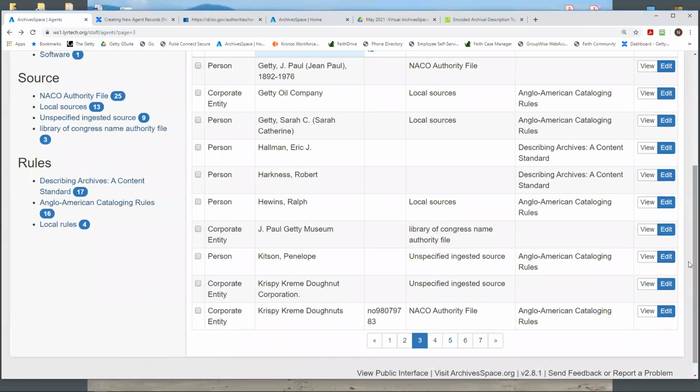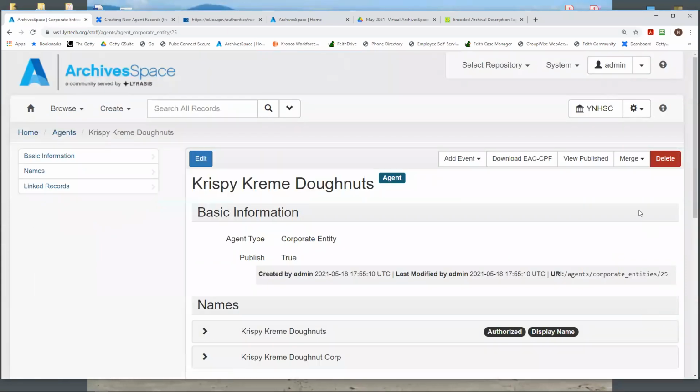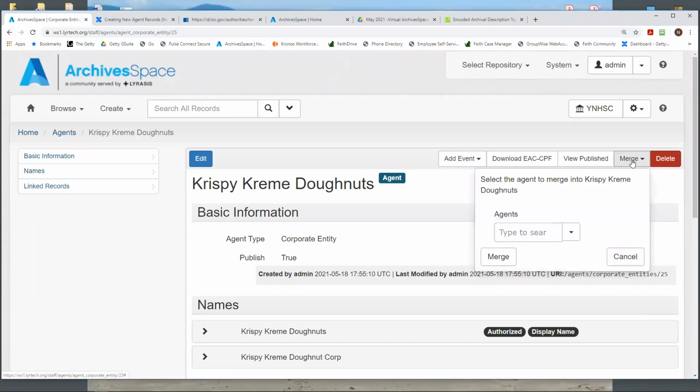So let's say I want to merge these two. What's going to happen if I merge them is that it will take all the data from the one, and everything that is linked to each record will end up under the merged record. Take the record that you want to keep, open it up, and there's a merge button. And select the agent to merge into Krispy Kreme donuts. Always pay attention to this language because it can vary throughout the system, depending on where you're merging things. In this case, you're merging something into the open record.